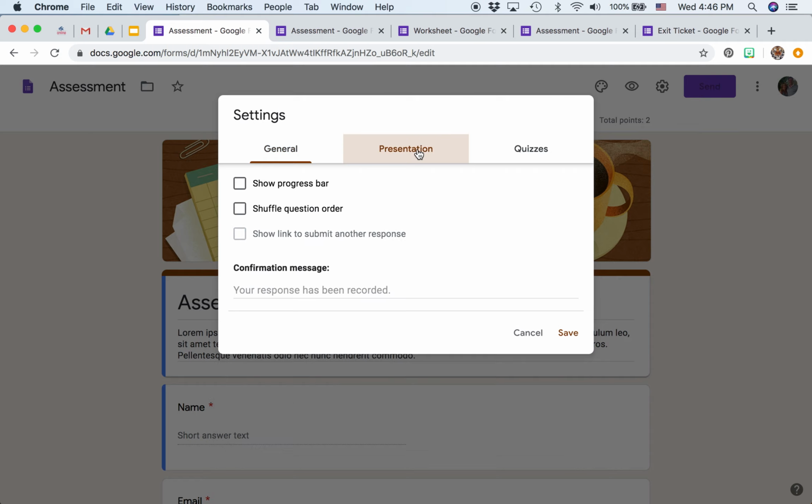The other thing I want to talk about is this presentation. Maybe you want the kids to see how far they are along in the quiz, so you might want to show the progress bar. It's a good idea to shuffle those questions, and if they want to submit it a second time, you can display that link, but I don't think we really need to do that.